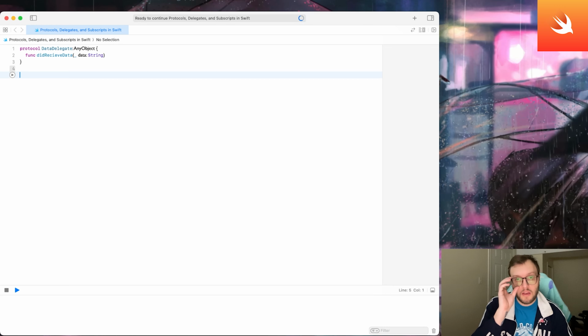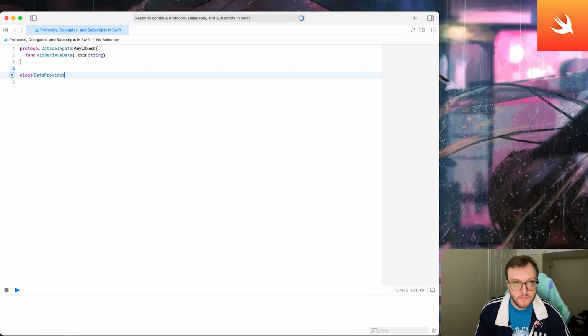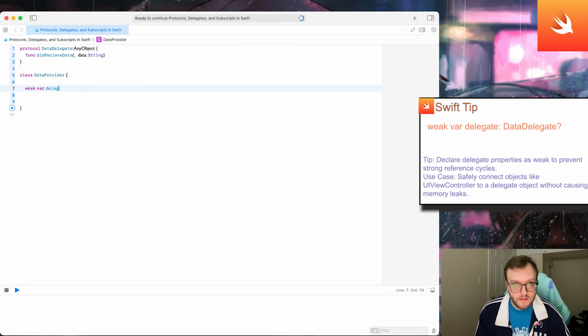Cool. So this protocol requires a delegate to handle received data with a didReceiveData method. Let's go ahead and create a data provider class now. I'm going to say class DataProvider, add my brace, add some space, and say weak var delegate, and we're going to say DataDelegate. We're going to use our optional value here. This is going to be that delegate property to notify another object about any of those data updates.